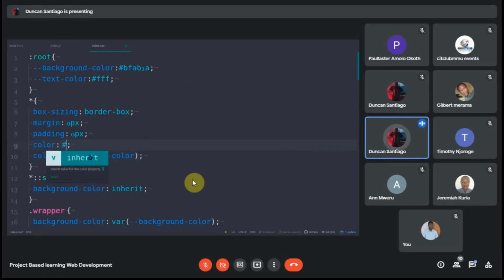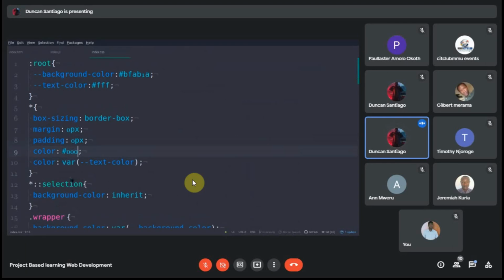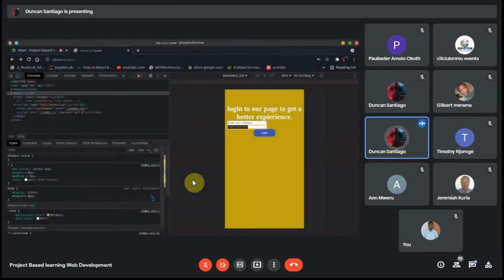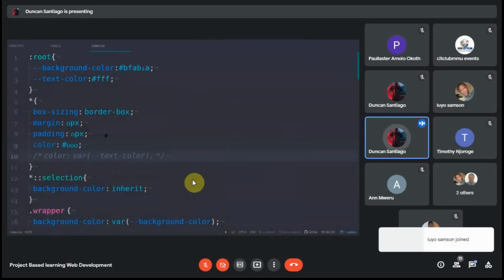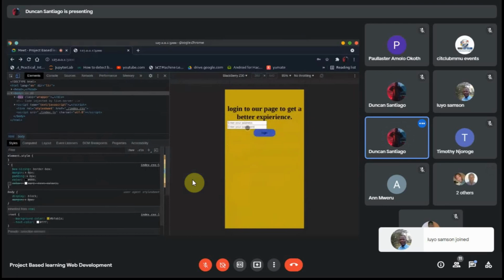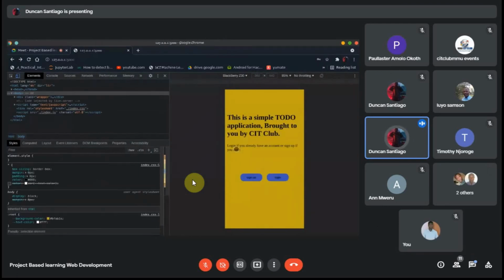I'm sure we're running out of time. I don't want to really waste a lot of time trying to fix CSS, and the main goal was doing JavaScript. Okay, we have a little problem. Oh, I didn't comment this out. So it's black, it's visible. We'll continue.